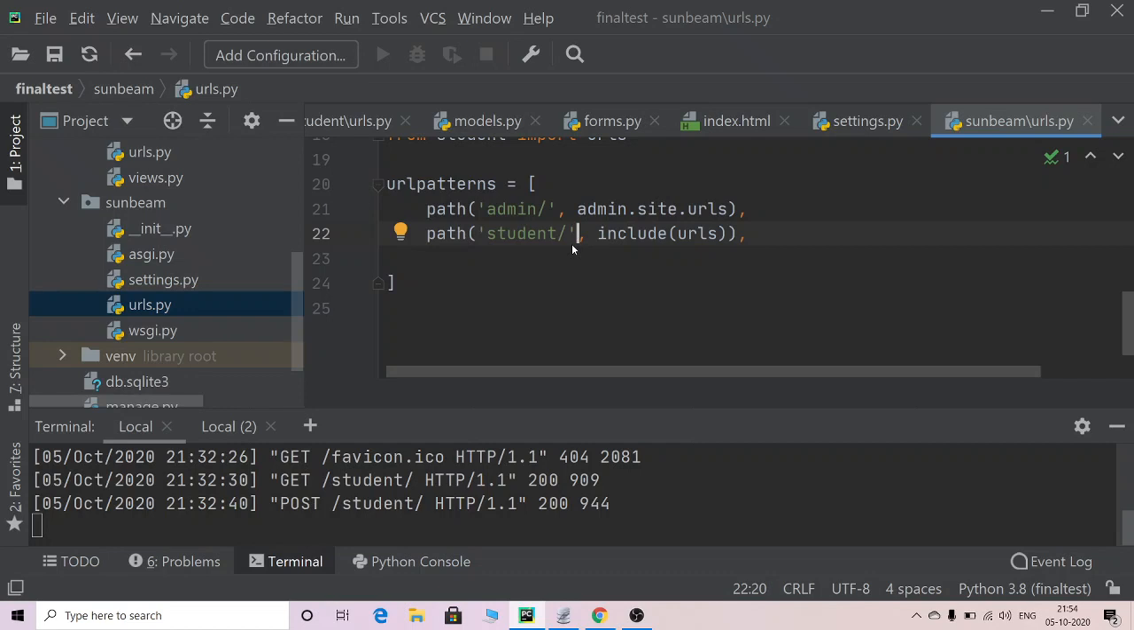In it we included that if the user gives a request to the server, that is the name of the website and then slash student, then we take that request, respond to it, and send some data to the client. So it's basically about client and server. Please understand that we are working with the MTV or MVT model, so you can call it MTV or MVT.